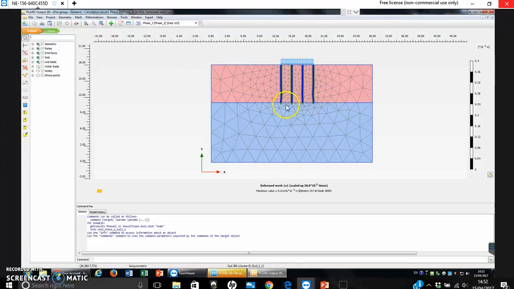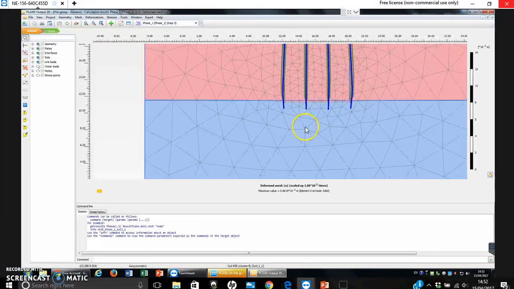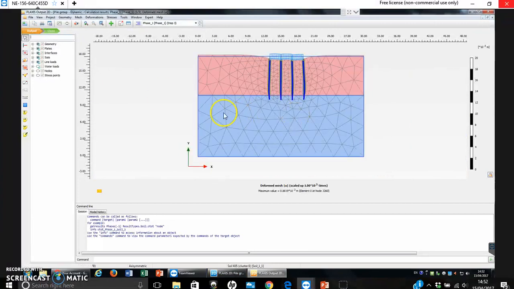Let's see, with the second one first. There are different ways in which you can plot different scenarios.